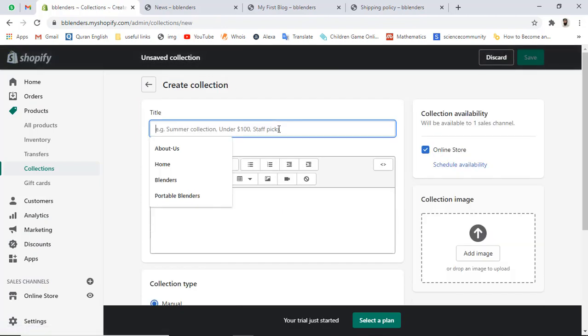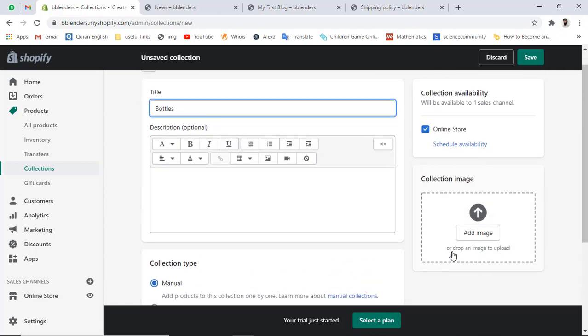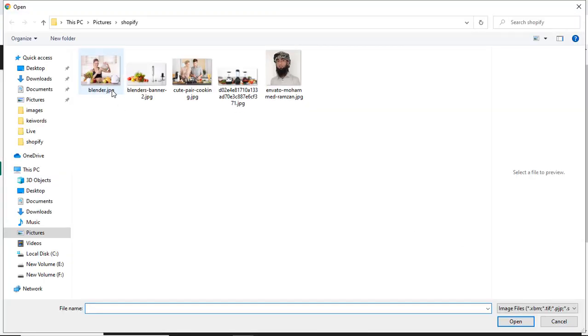Again we need to add the title. So for example, we are adding here trending blenders. We can also add here the bottles. So let's add the bottles, then add the collection image. Randomly I am choosing the image, but you can choose according to the collection category. So let me select any of the images from here.